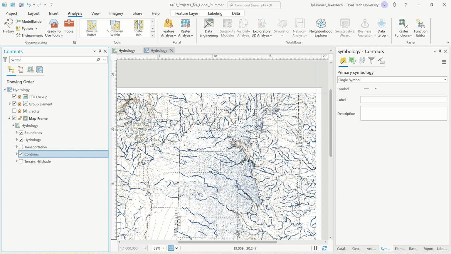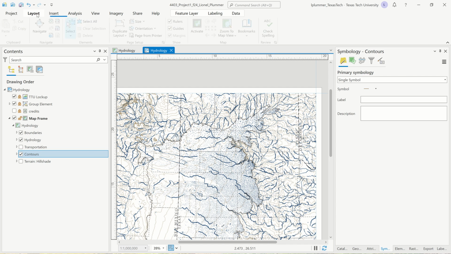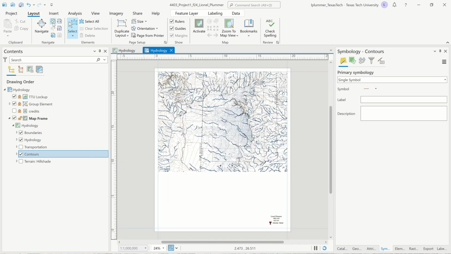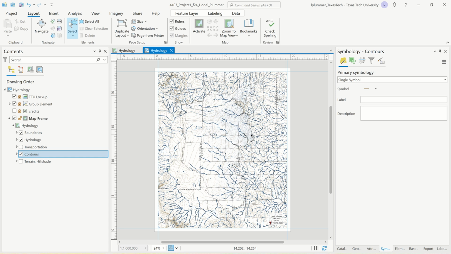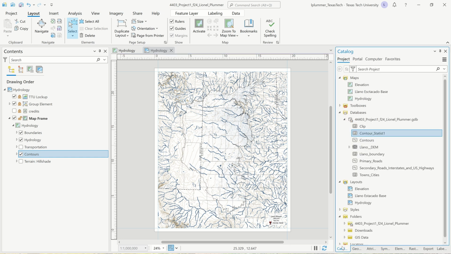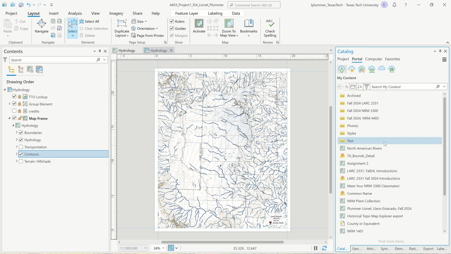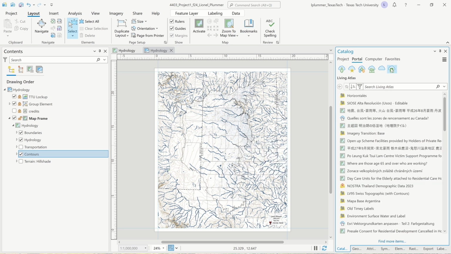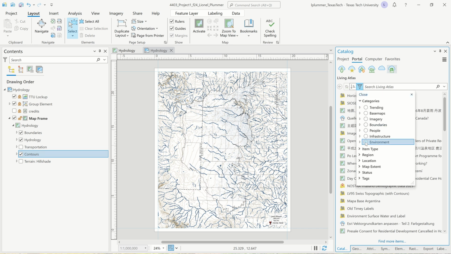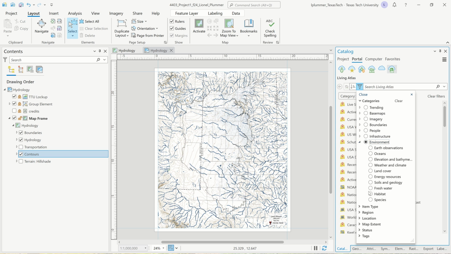Now, let's wrap this up. Okay, so we're in layout view. Let's go to layout, and let's zoom all the way out. Now I know we've got work to do, but we'll get it looking really sharp. So let's go to our portal. Okay, and we will go to the Living Atlas. Okay, and we're gonna filter by environment and elevation and bathymetry.